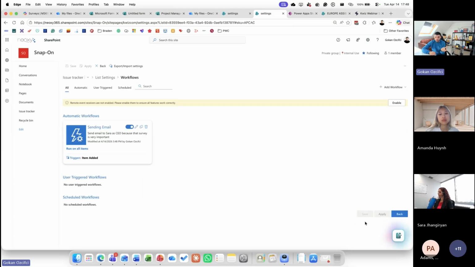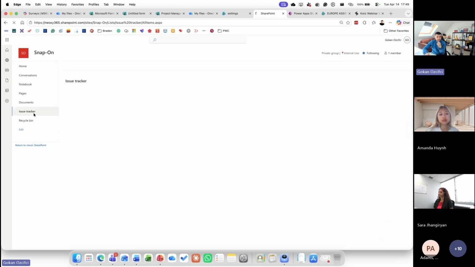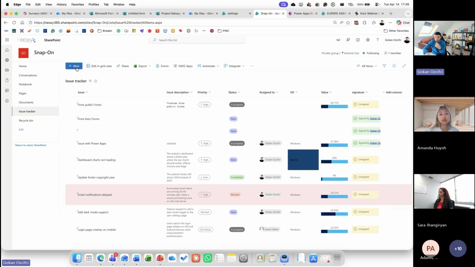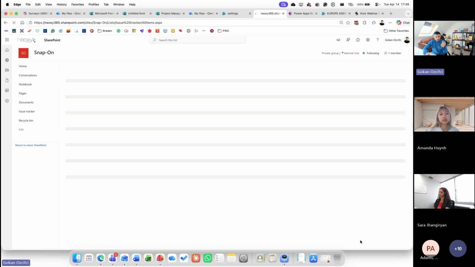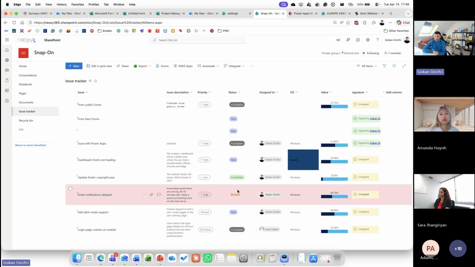And now I have a trigger which says every time within that list, if a new item is being sent, just send an email. Let's go into the issue tracker, and I'm going to add an item, say for workflow, and then click on save very quickly. And now the workflow engine behind the screen should run. And in a couple of seconds, I should receive an email. And once that email comes in, I'm going to show that to you.